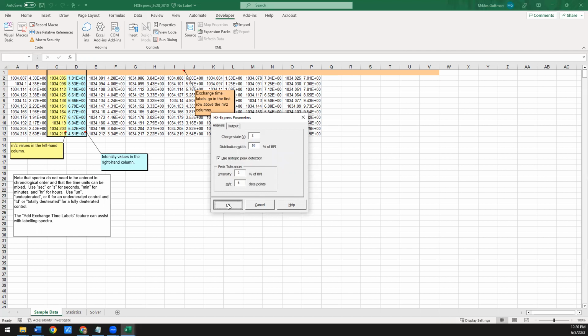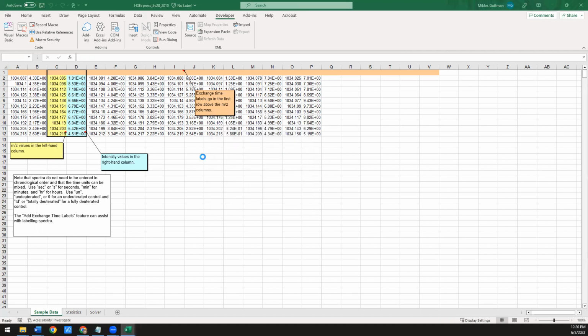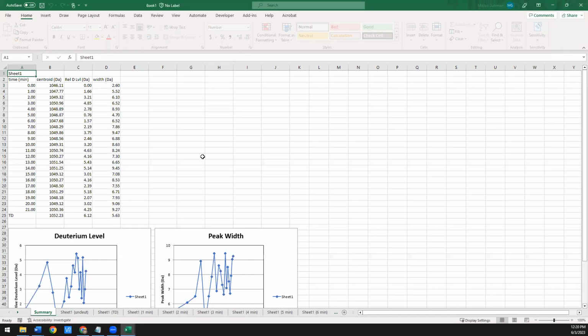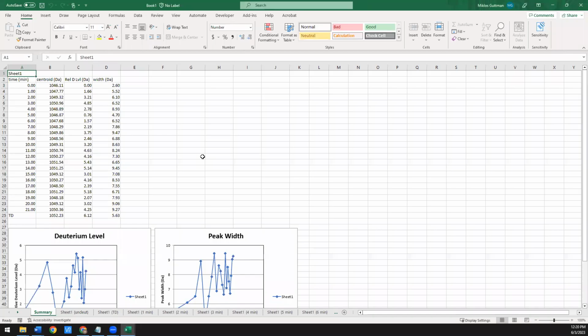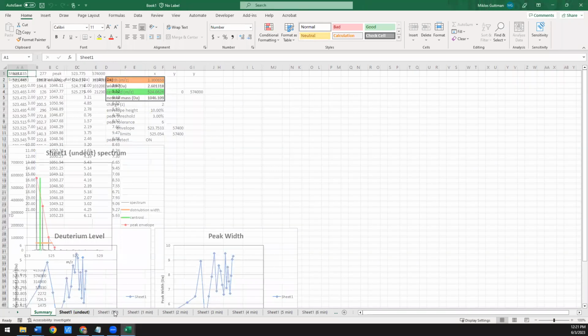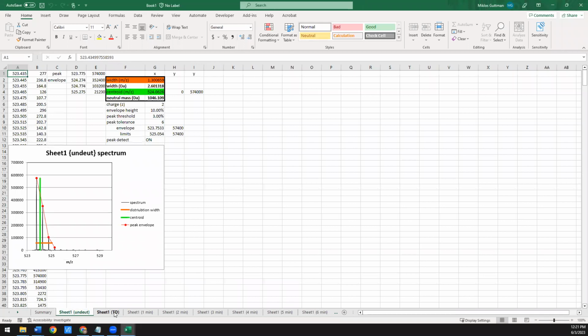So then if you say OK, it'll do the first process where it'll take all the data from that workbook and it'll process it. It'll do all the peak picking and do a very simple centroid measurement. And it pops up this new workbook that it made. It just called it Workbook 1 or Book 1. And this one has a bunch of worksheets. Each worksheet is one of the different time points that was in the pair of columns in our data that we imported. So this is the undeuterated spectrum.